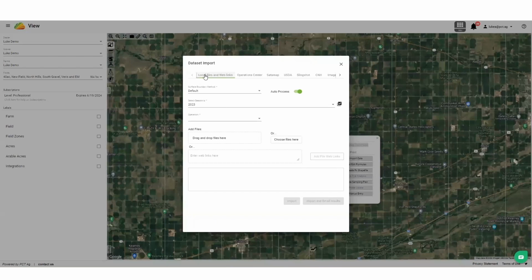Make sure you are in the Local Files and Web Links tab. The surface boundary method can remain on default. With the auto process setting on, all planting, application, and tillage datasets with over 75% field coverage will have layers automatically created and displayed within View. If the coverage is below 75% or the auto process option is off, then the layers will need to be manually created within Data Editor.